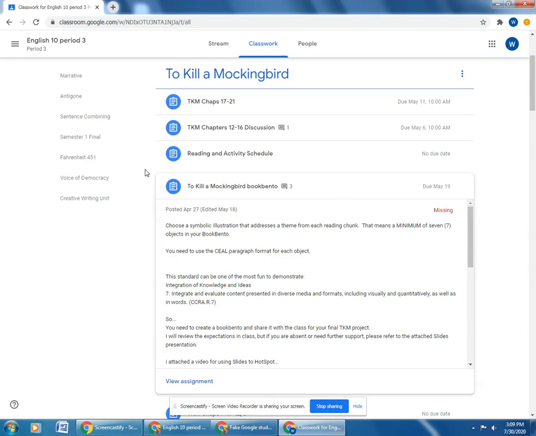This time I'm going to show you how to navigate an assignment and how to submit an assignment. I purposely chose this one first because it seems to be the most complicated, but it has some great learning steps in it. So this is the final assignment for To Kill a Mockingbird, and the students were supposed to create a book bento.